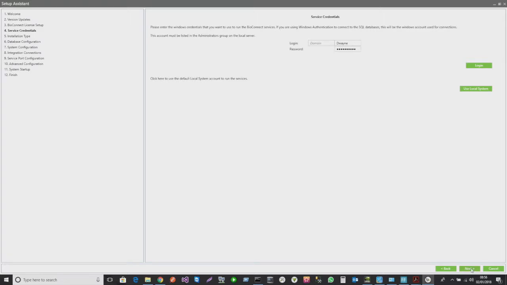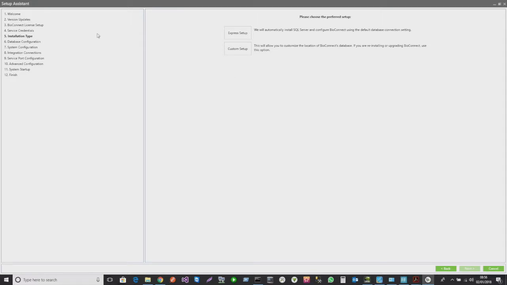So let's hit next. Now it's going to come to the installation type. If this is your first time installing BioConnect, I recommend going with Express Setup, which allows you to install SQL Server and also Management Studio, which is needed to do backup of BioConnect or create your own database. In this case, I already have the latest version or close to the latest version of SQL, so I will do a custom setup. But like I said, if it's a brand new setup and you don't have SQL Server at all, then definitely click on Express Setup.